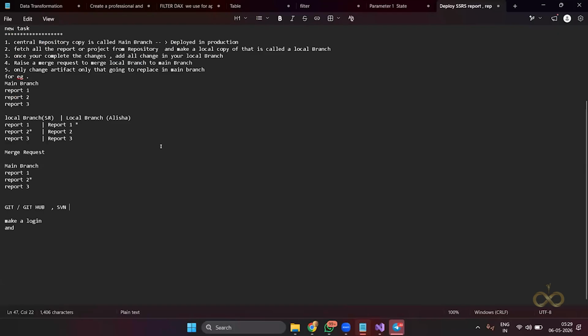So the simple rule is, whenever you want to start work, always pull the latest from the source file. Always pull the latest from the main branch.